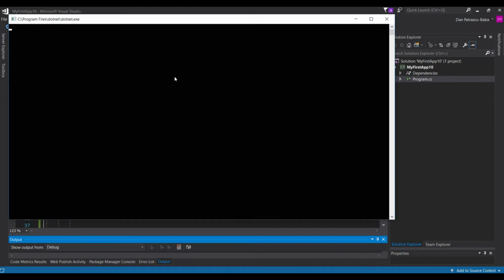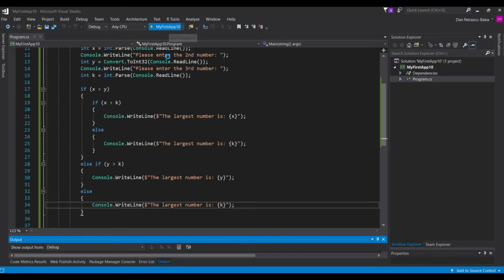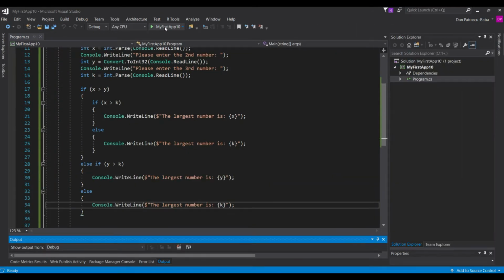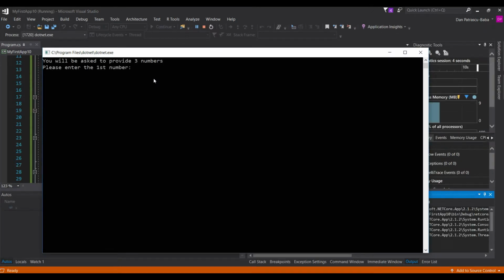Let's, for instance, in a first run, provide the first number 10, the second number 9, the third number 8, and the largest number is 10. In the second run, let's make the second number to be the largest. Let's have the first number 7, the second number 10, and the third number 9. And here the largest number is 10, which is once again correct. And in the next try, let's make the third number to be the greatest. And here let's put 7, here 8, and here 10. And in that case, the largest number is 10.